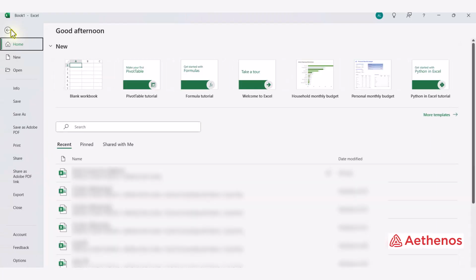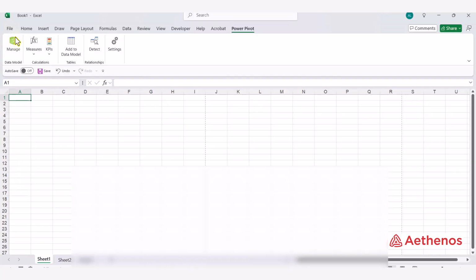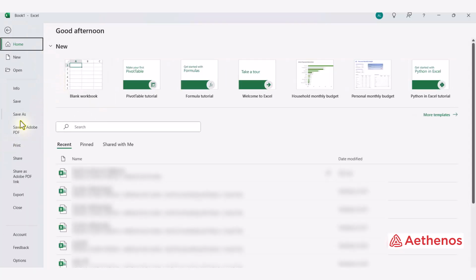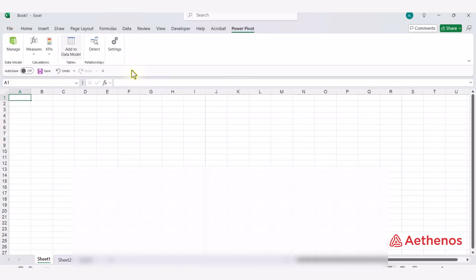If you click on File, this basically is not part of the tabs in Excel. This is called Backstage. When you press File, you go to Backstage. So we have a separate lesson on Backstage.